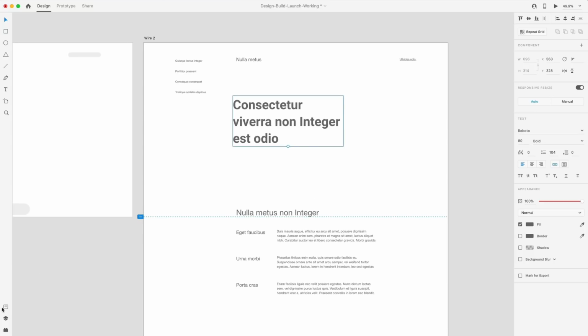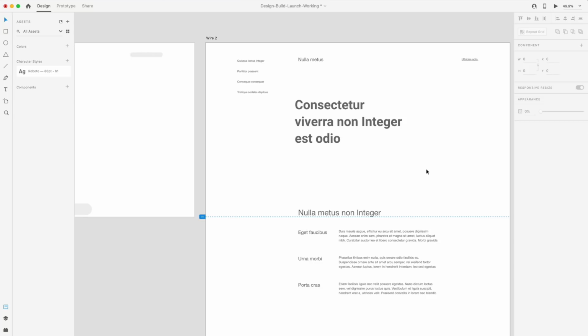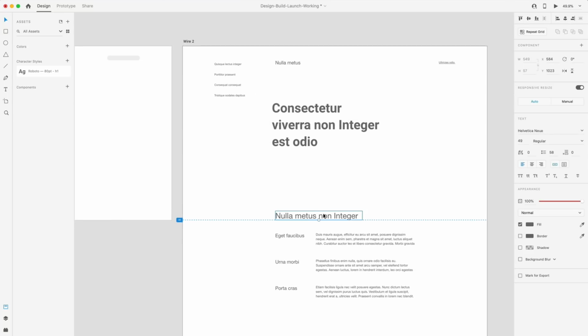So I'm going to open my assets panel, go to the character styles and just hit the plus. And I like to double click on this and edit the name, and just add H1 after that so I know what it is. From here, we need to do the H2, and the H2 is this element right here. It's currently set at 49, so let's drop that down to 40 to get some more separation between this and the large H1. And let's also match the weight to bold and update that to Roboto. I think I'm good with that, so we'll go ahead and add that in the character styles, drag that below the H1, and we'll call that H2.